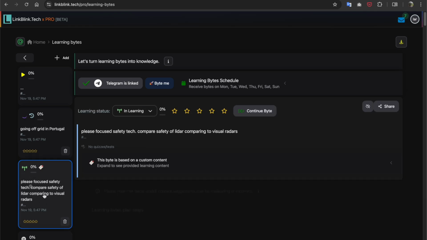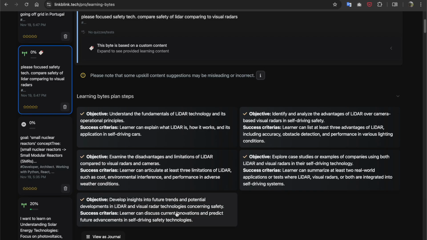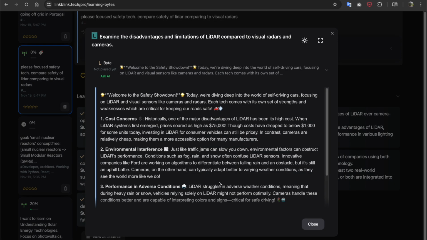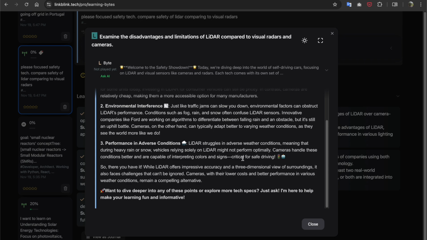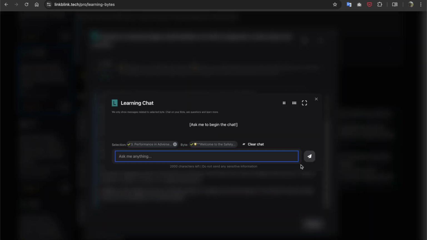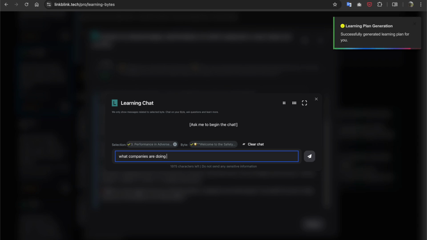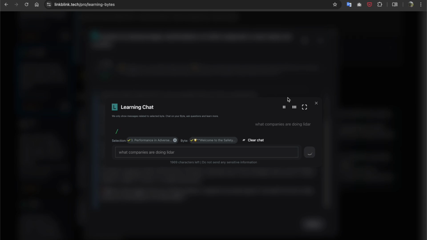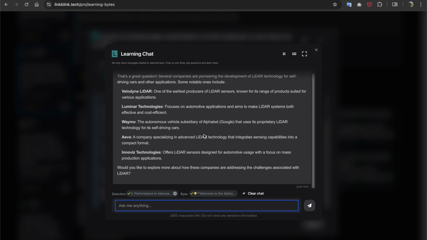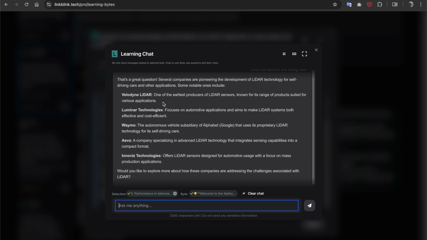My safety tech byte is already created, and I can go ahead and check it. As you can see, it has a lot of information here. So I can ask questions. Let's say I ask what companies are doing LiDAR. Okay, this is very interesting. Waymo. Interesting. Is Tesla doing it?